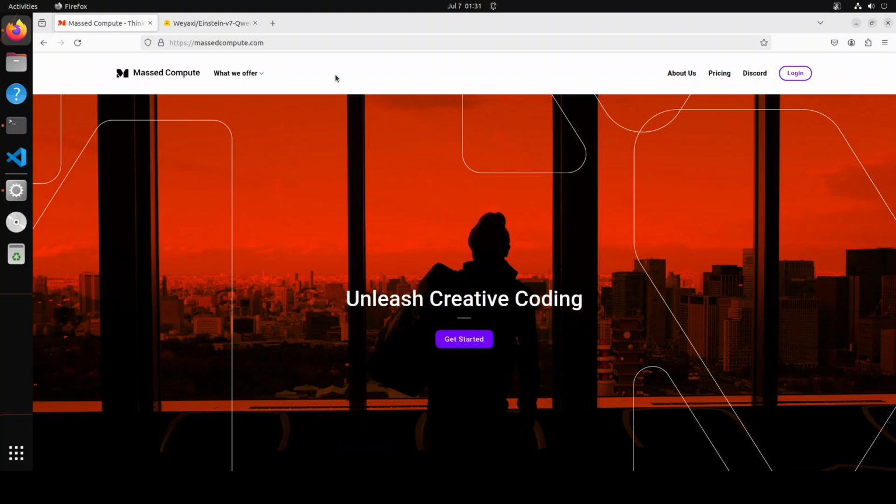I am using Ubuntu 22.04, and you can see its GUI. Plus, I'm using NVIDIA RTX A6000 with 48 GB of VRAM. So for the purpose of this video, I will be using the best available quant of this model, and then we will try it out.